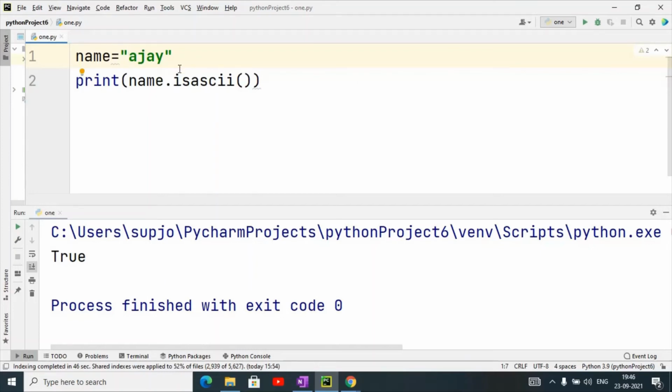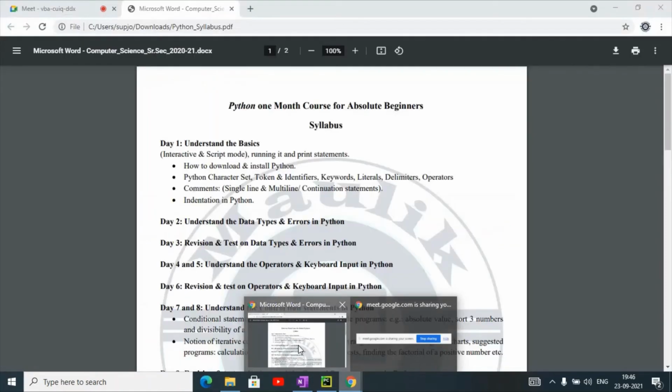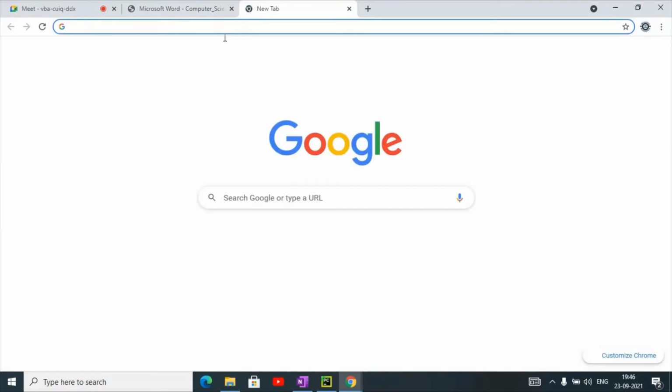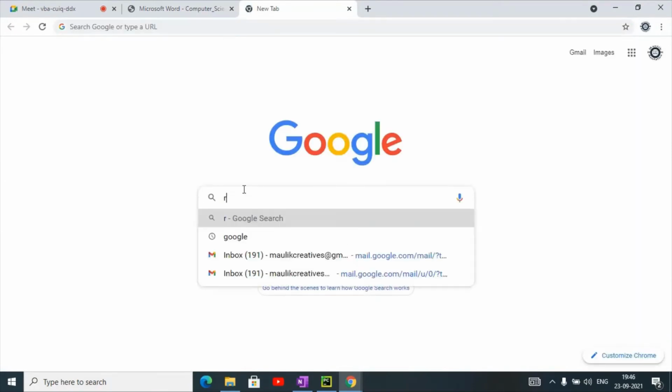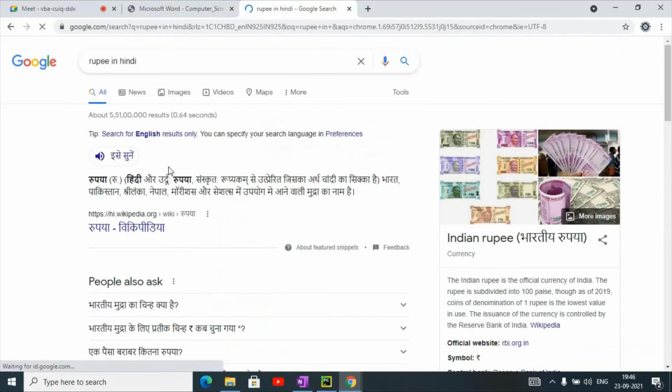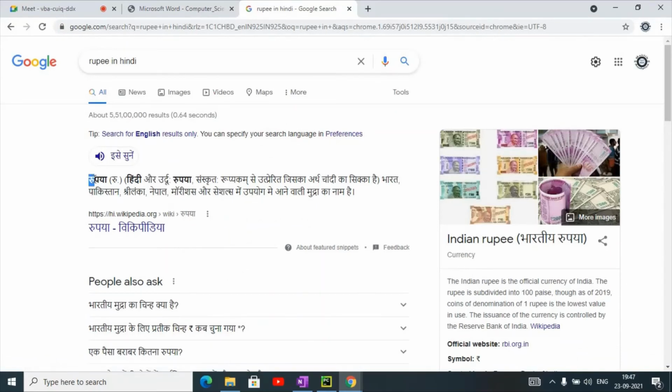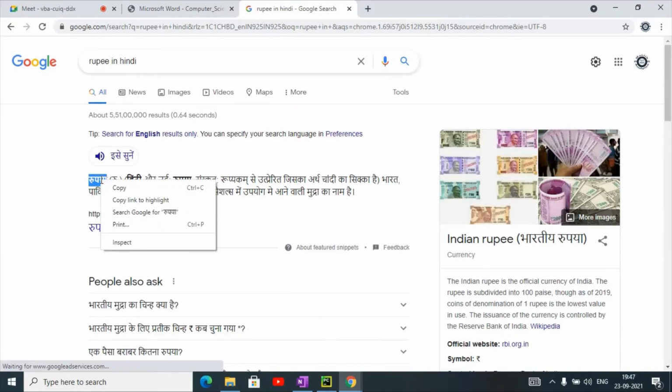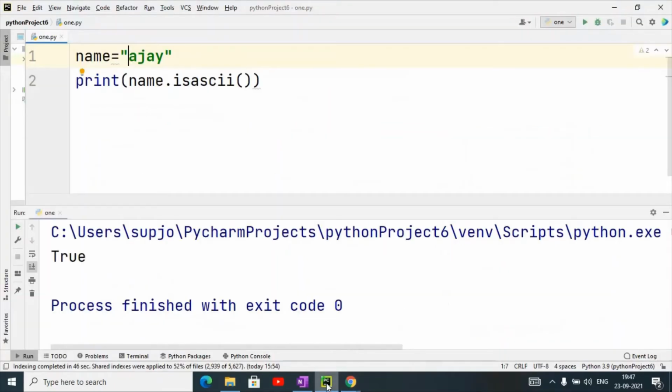So if I use a character that is not ASCII, for example, suppose I am searching for the rupee symbol in Hindi. I have typed it here, I will copy this and use it with isascii on Ajay. Now it will return False. Why? Because it can't understand this symbol.